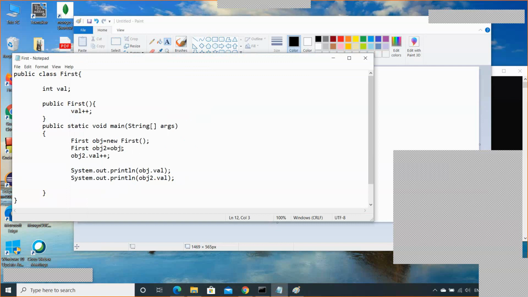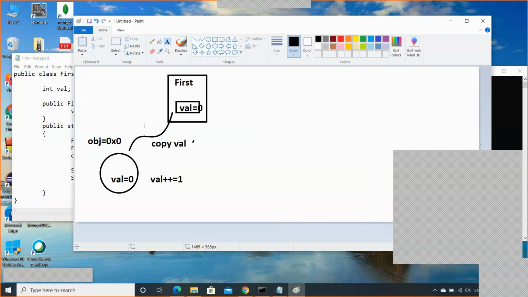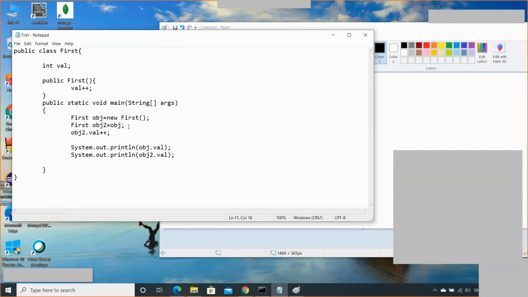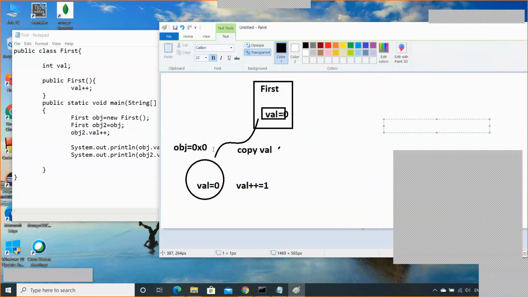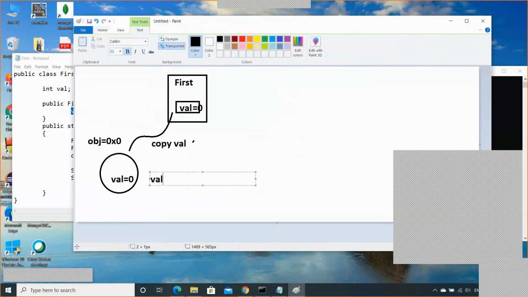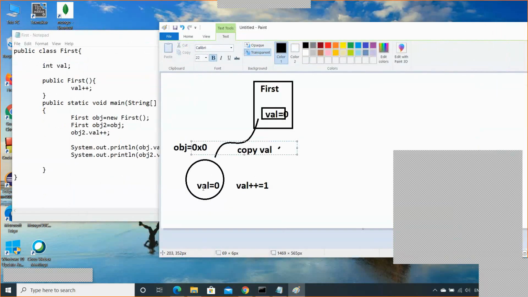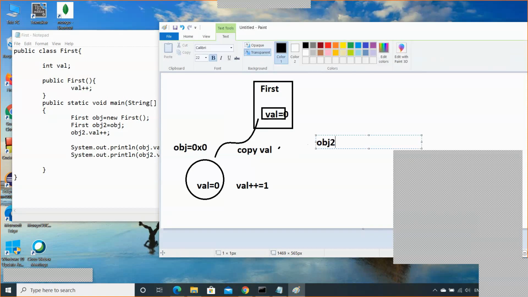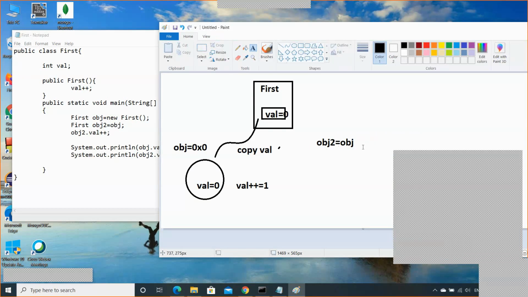On the next line, however, we are doing first obj2 is equal to obj. So let's look at our notepad file. What we are really saying in our program is first obj2 is equal to obj, and what is stored in obj? Obj is not storing any member. It is storing a reference, which is the address of where the object is created. So what is happening in the program is you are creating just another label. Let's call this label obj2, and it is saying I am pointing to obj.